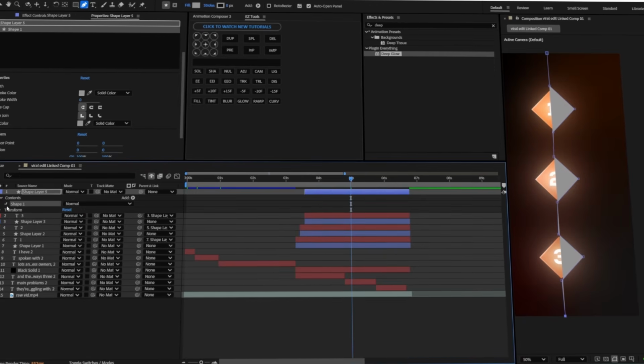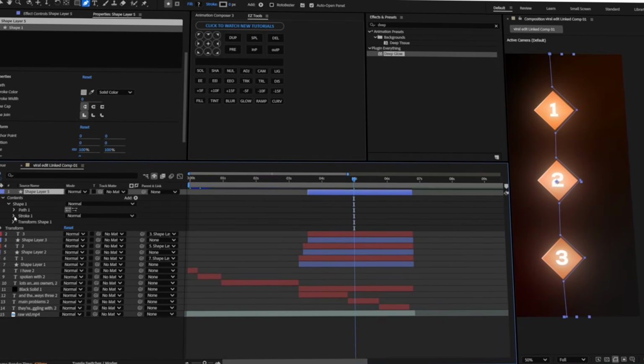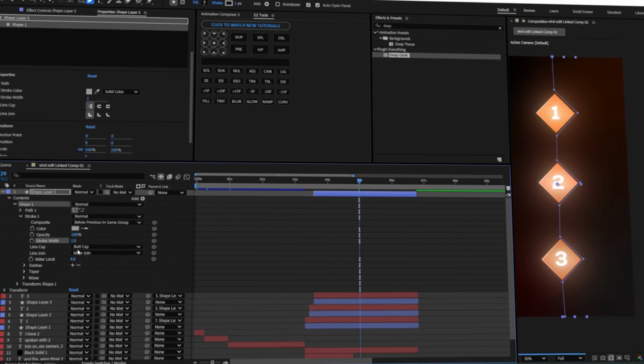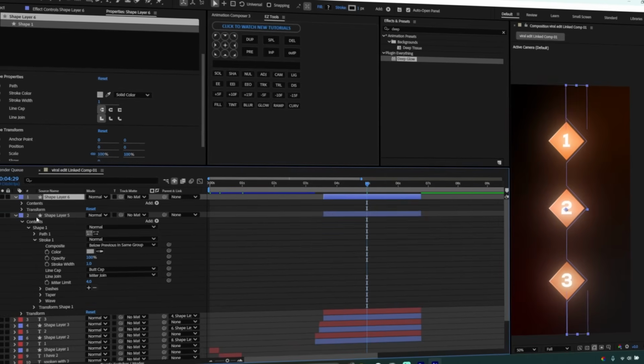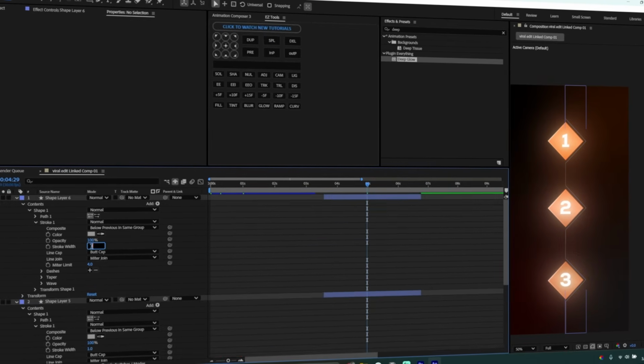Now we're going to go under our shape layer and delete the fill, and we're going to add in a stroke of 1. Now to create the selector, we're going to be duplicating this shape layer and then just going under our stroke and increasing it.